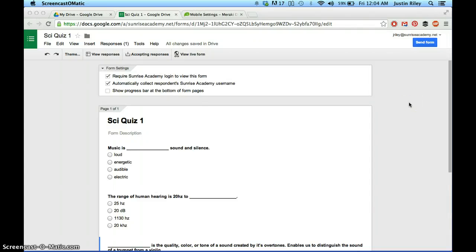All right, we're talking about going paperless in your classroom. This is method number 3, part 2. Now, in part 1 of method number 3, we were talking all about how to create a quiz, a test using Google Forms, which is part of Google Drive.